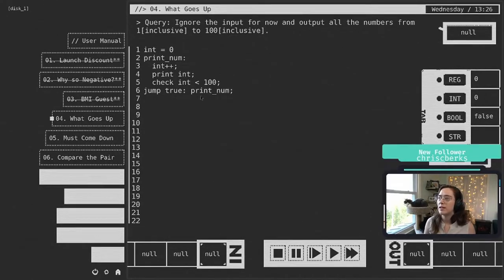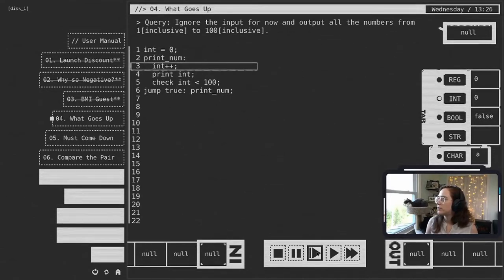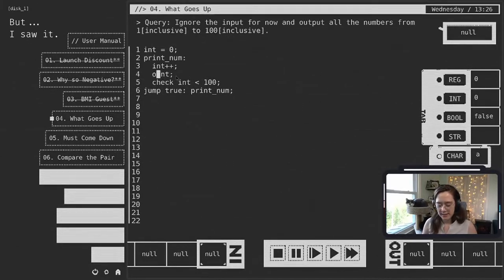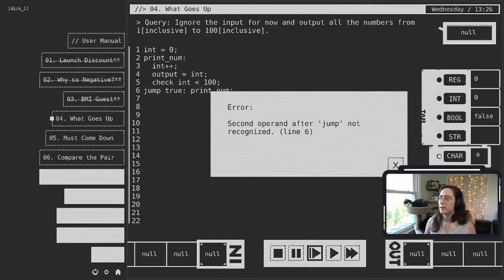Uh-oh, missing semicolon at the end of this int zero. Perfect. Now that I've got that semicolon, let's see, int plus plus, print int. Why did I think print int was a thing? That's not a thing. This is output equals int. Perfect. All right, now we'll step through it. Int one, jump true, print num.